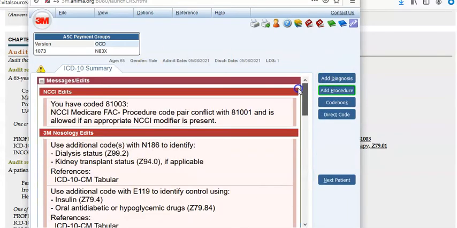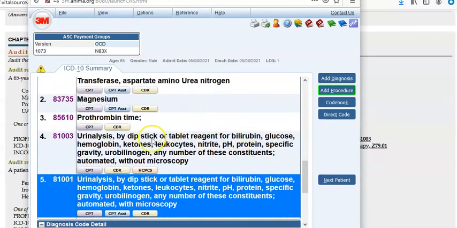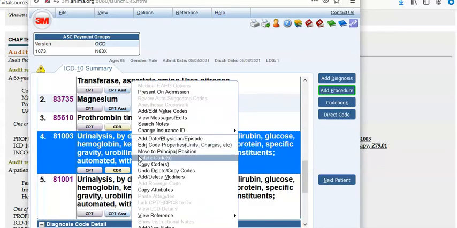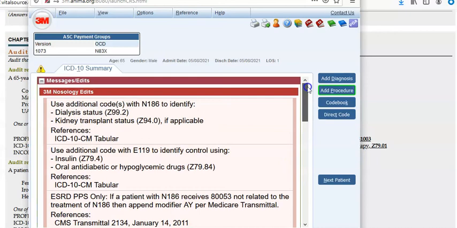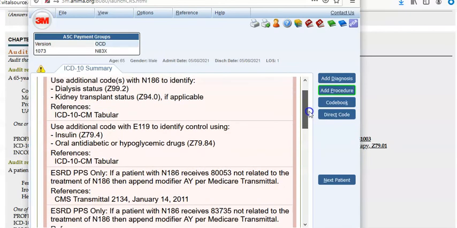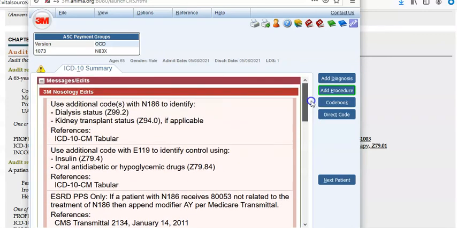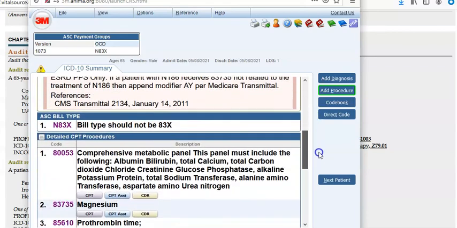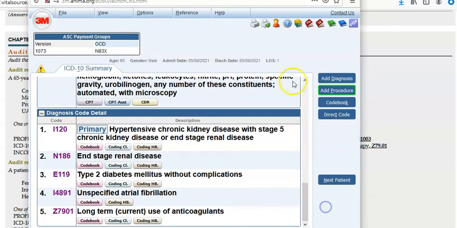Up here we have an edit because now we have 2 urinalysis codes. So I'm going to go down and we're going to delete the code we don't want. Delete. Now let's go back up to the top. Our edits are gone for the NCCI. Again, these are just 3M edits, things to look at about our diagnoses, which we already verified are correct, so we're not going to worry about those. That's how we would do this case in 3M.